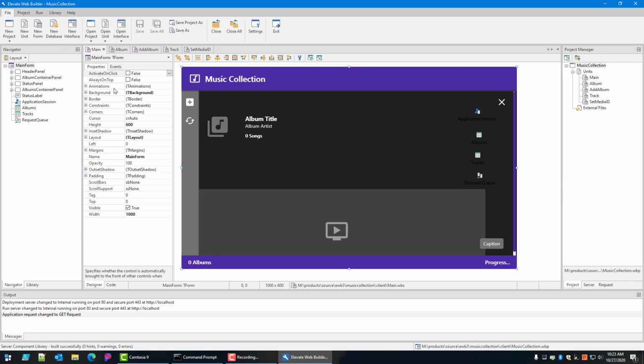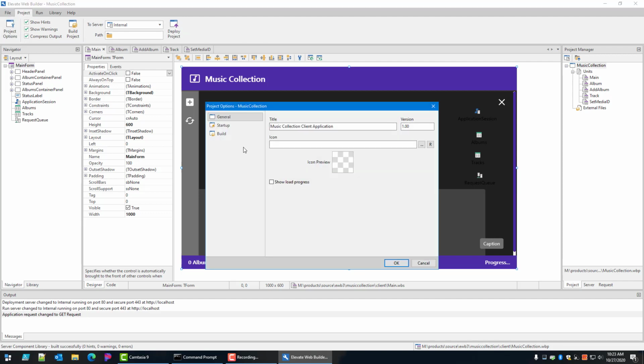But if I go ahead and move over to project now, you're going to see these options enabled, including project options. This was named the same in Elevate Web Builder 2, but some of the naming is different in the project options. General used to be called application. It's just general now. What's new here is there's a version number.